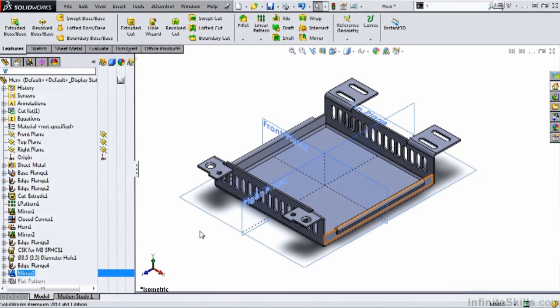Click OK, and we mirrored the features. And this concludes part 1 of testing your skills. Let's continue with testing your skills.